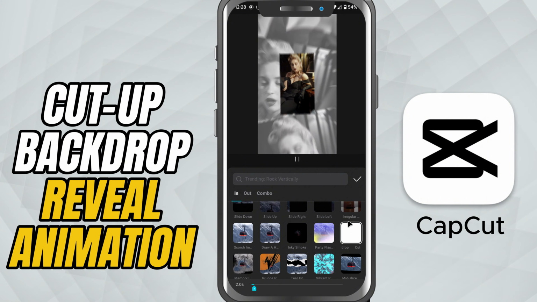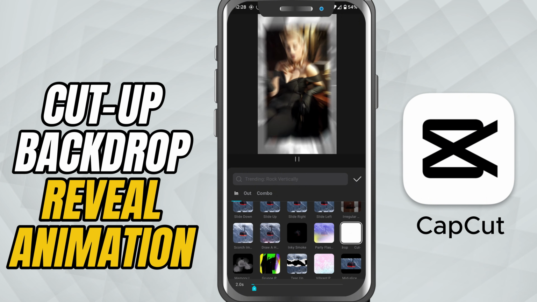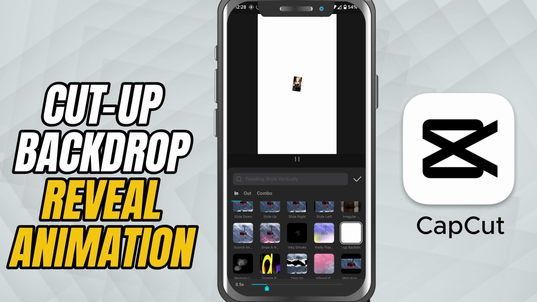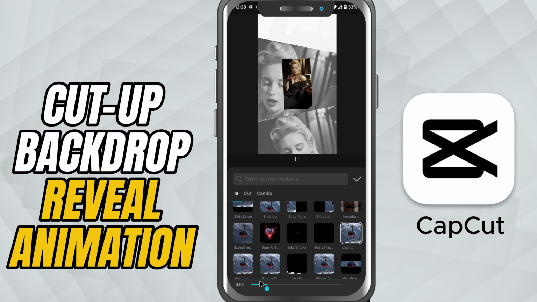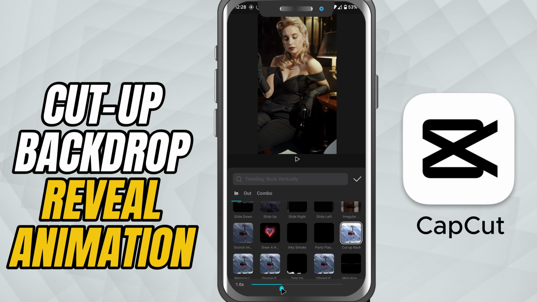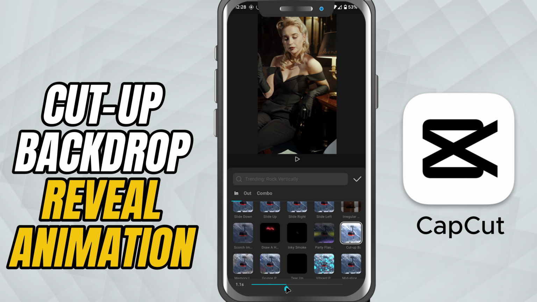Once applied, the background appears in separated sections before forming the full frame, creating a bold and modern reveal. Use the duration slider to control how fast the pieces come together. Shorter duration makes the effect sharp and punchy. Longer duration slows it down for a more cinematic feel.